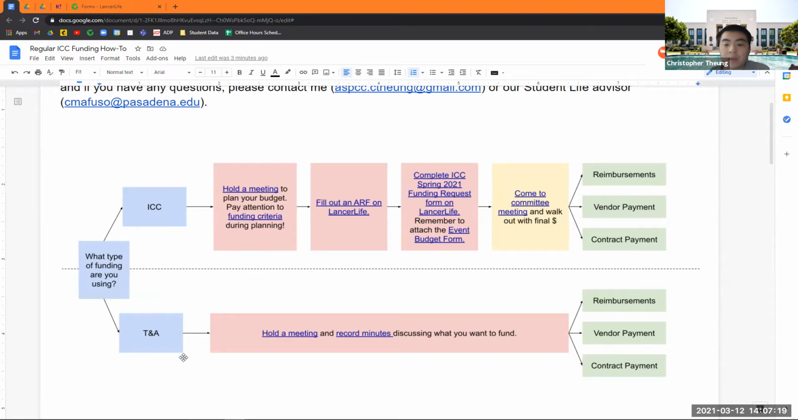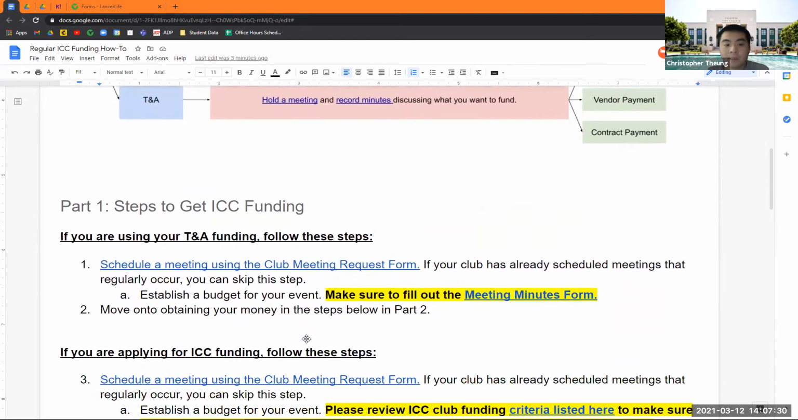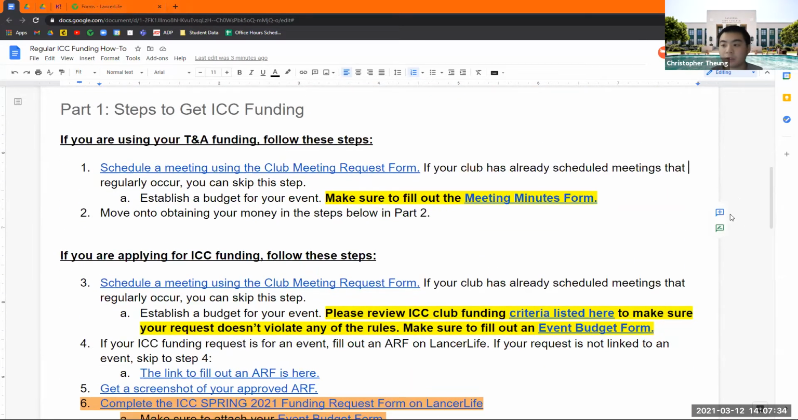If you're using TNA money, you pretty much skip all that, but you need to make sure to add minutes when you're holding your meeting and planning for your budget. So before I dive into step one here, Carrie, what's the difference between TNA funding and ICC funding? What are those two sources?